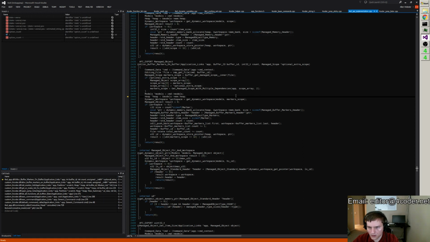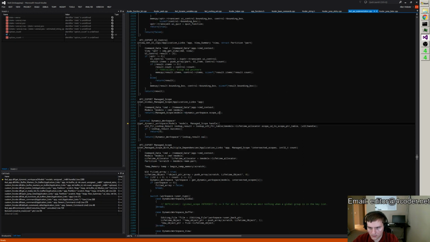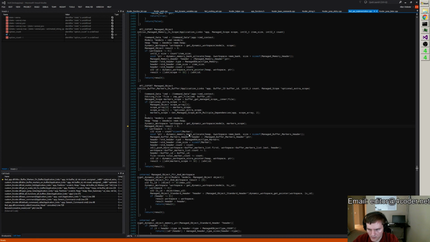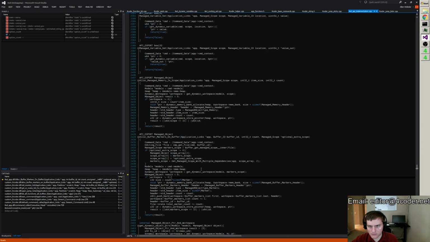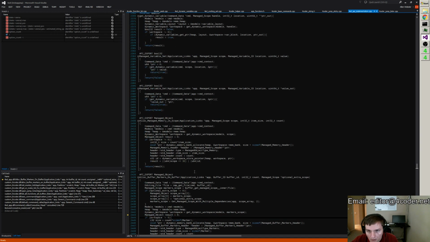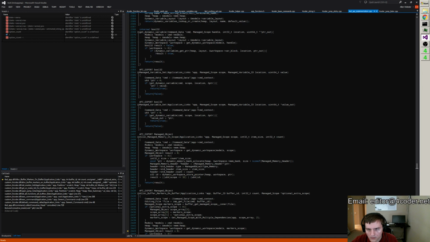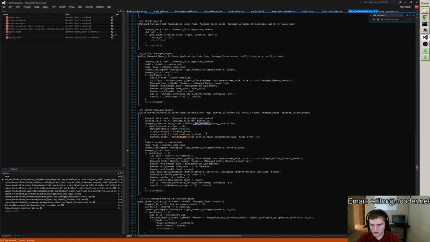.246, very good. Get dynamic workspace. Okay, so that workspace already has a weird, messed up buffer marker list. So alloc manage memory and scope. Where is the thing? Manage variable. Get managed scope with multiple dependencies.